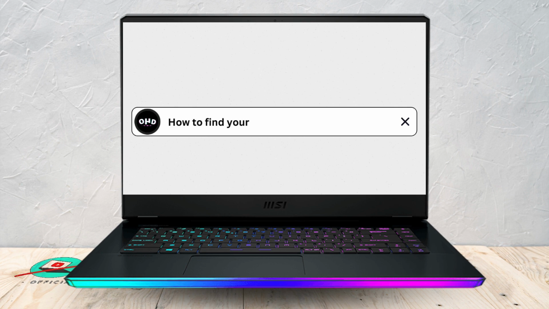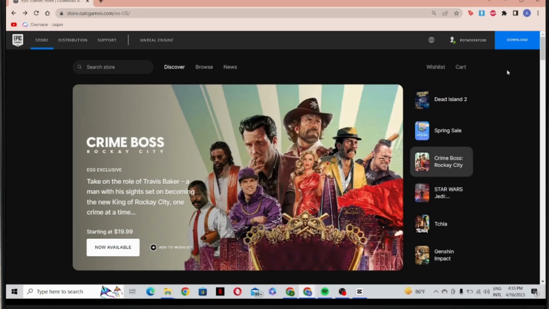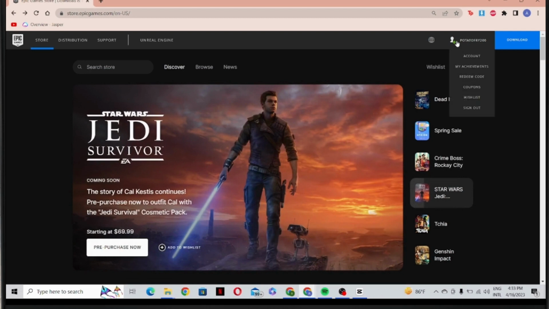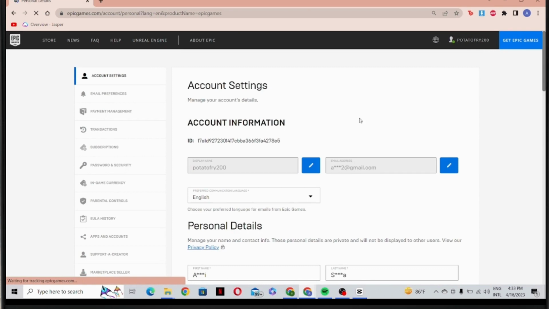How to find your Epic Games email and password. So first you have to go to store.epicgames.com. Then once you are on this page, you have to go and click on your profile at the top right. Now from here you have to click on the account option. Now you will be redirected to your personal details where you can now see which email address you used.